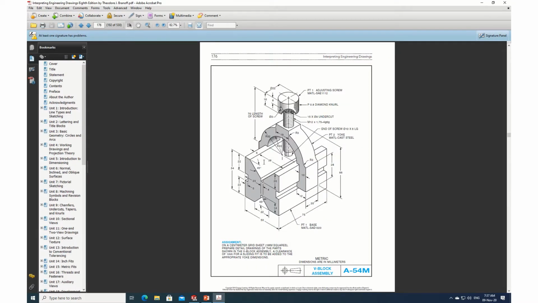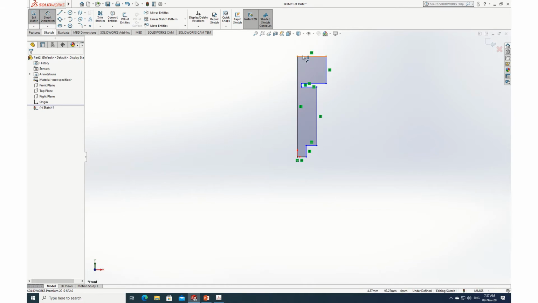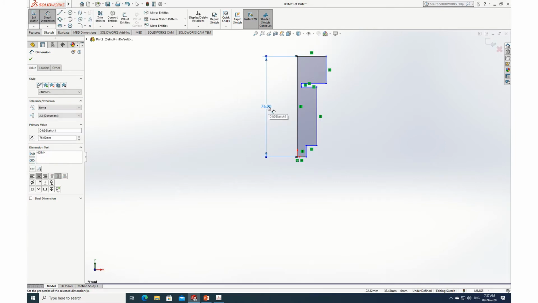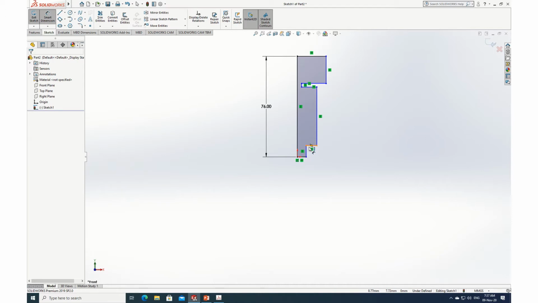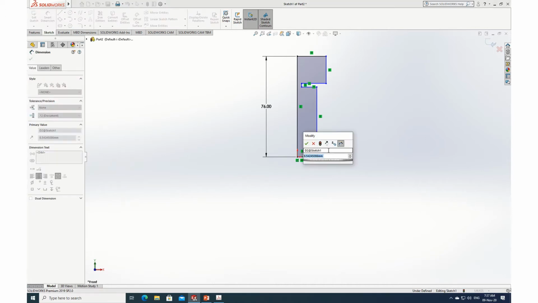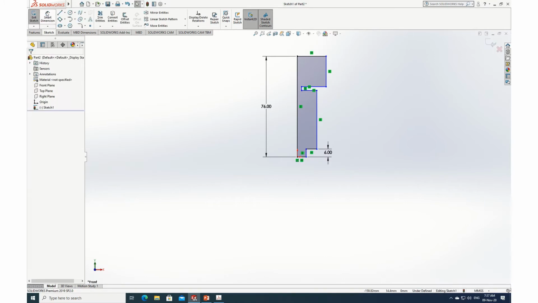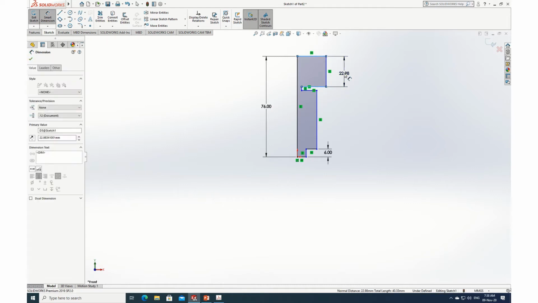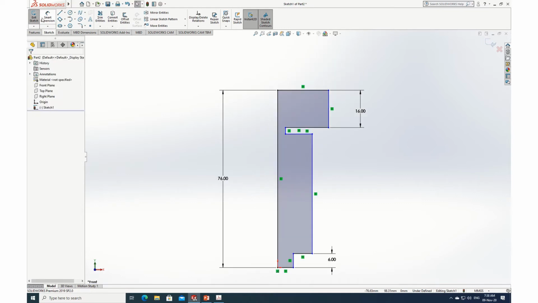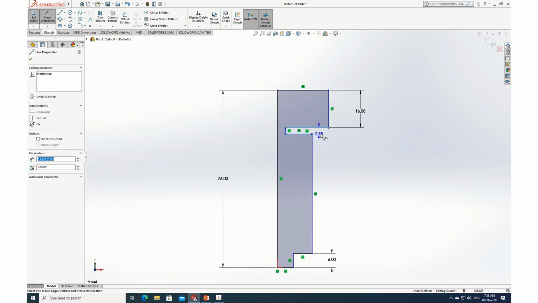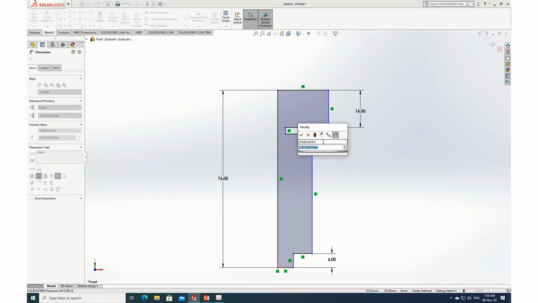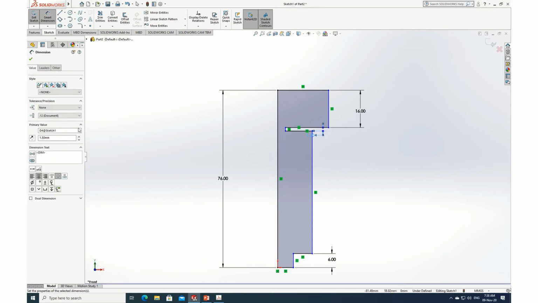What are the dimensions? This is 76, this is 6, this is 16. Let's try to fix this. From here to here it is 76, and then from here to here it is 6, from here to here it is 16. Then I have from here to here it is 1.5. It's a small groove actually. 1.5. Okay, so I have this one.